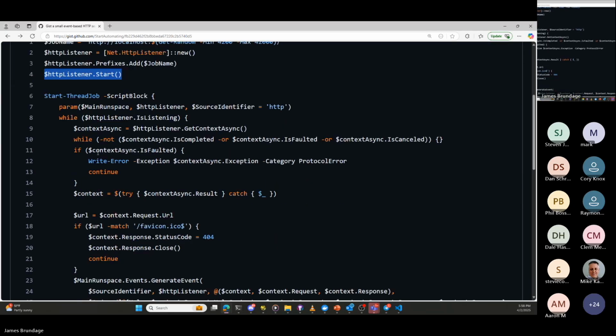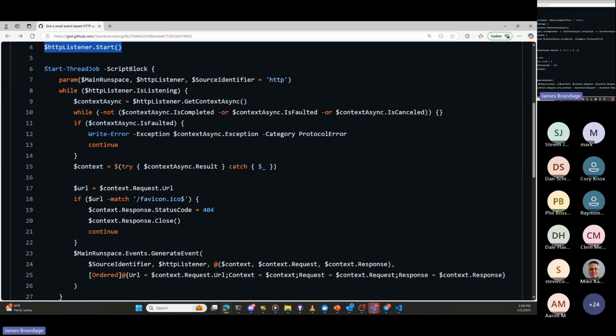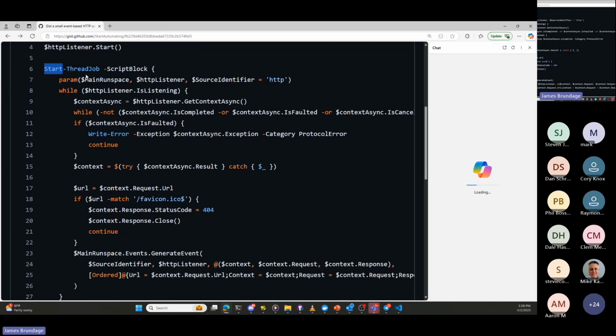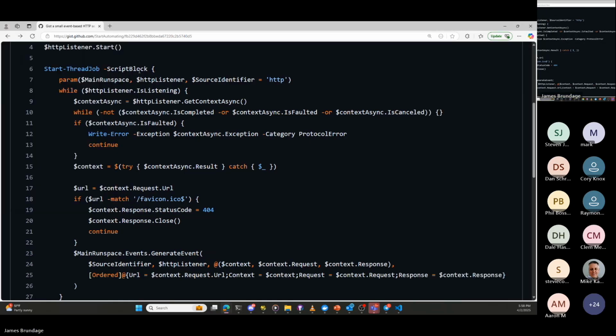Then I've got a little message pump job. And we can start thread job. Oh, sorry, I don't actually need you right now, Copilot. Thank you. And start thread job. We're going to pass it a few things, although I might just pass the hash table with these things, but I'm going to pass the main run space, the HTTP listener, and the source identifier that I want to use. While I'm listening, I go get context async.